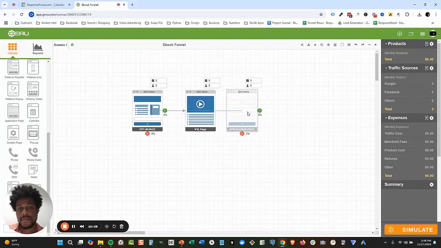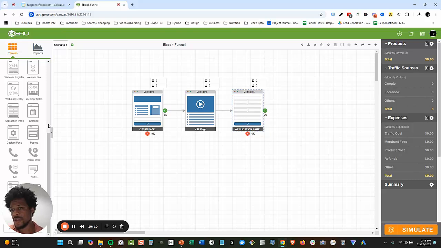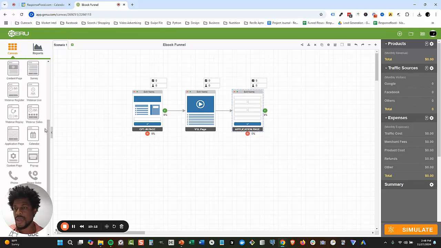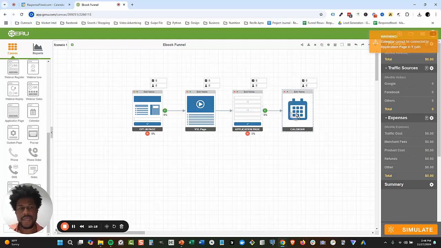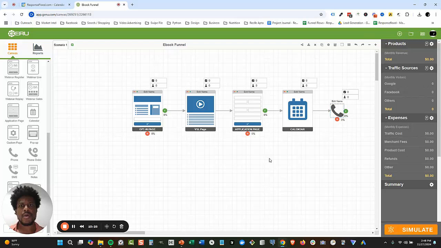So from here, the rest of the steps look and feel very similar to a traditional VSL. So we have an application, then we have a calendar, and then we've got our phone call. And that's essentially it in a nutshell. Now, when should you decide between an ebook funnel and a VSL funnel? In my perspective, you shouldn't. This doesn't have to be an either-or decision.